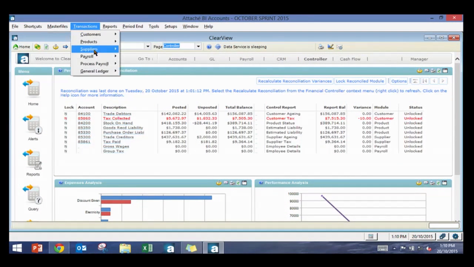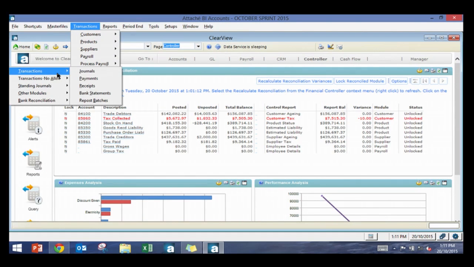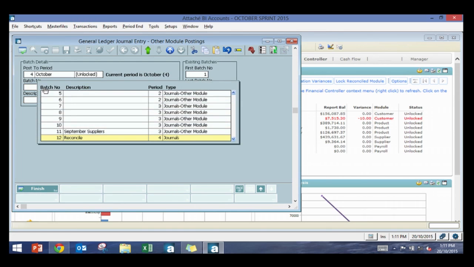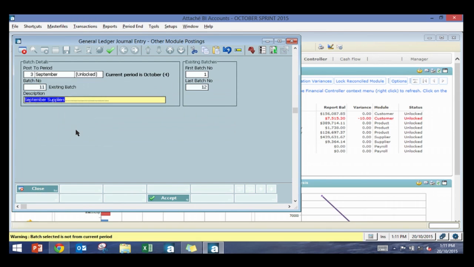Sorry, transactions. See, it's the menu. I have to change the menu. Transactions, journals, other module, journals from other modules. That's it. So I'm just going to pick up September, period 11, and I'm going to accept it.